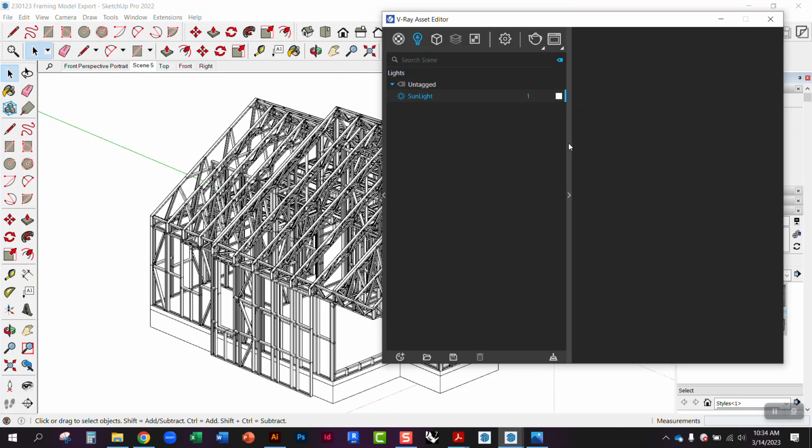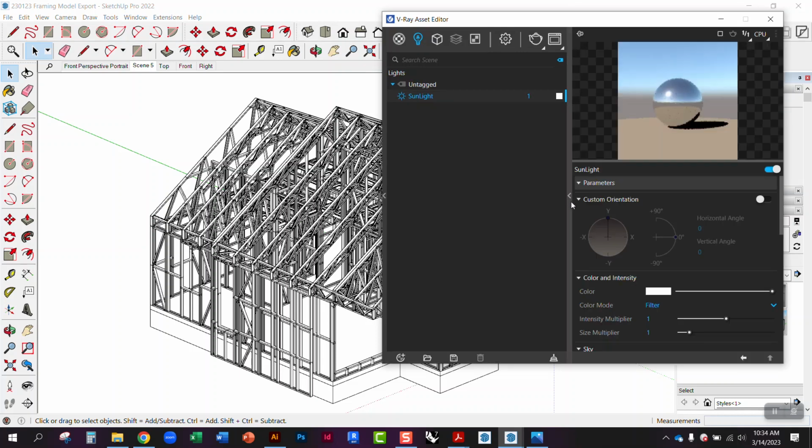If I want to expand this using this arrow here, I can change the sun orientation, but this is just giving you a preview of the environment that it's going to render at. So it's going to have this kind of blue sky, brown ground plane, and it's going to render that way. There is a sun source here.